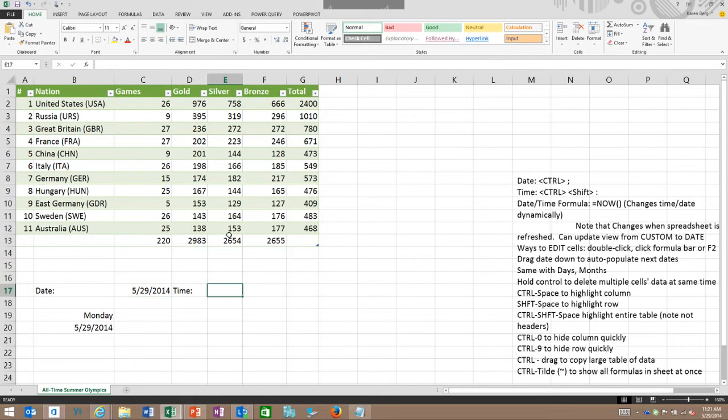Now, similar to date, I can also insert the time, and that's using a Control Shift colon. And again, it's going to populate that particular field with the time. Quickly and easily, whenever I need to put the current time in a field, just Shift Control colon will populate that field with that time.